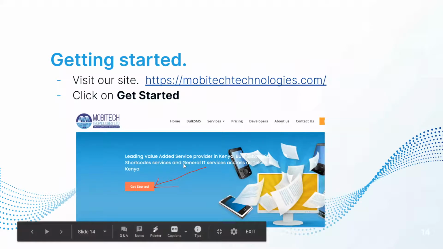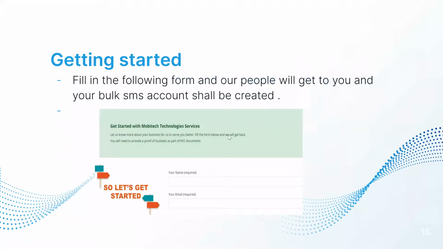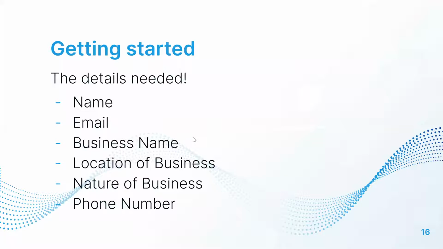When you click on this Get Started button, you're directed to this form which you need to fill. One thing to note: before you can get your account started, there are a few KYC documents, such as your business name, just to verify that your business exists and that it is who you say you are. In the form, you're going to fill in the following details: your name, your email address, your business name, the location of the business, and the nature of the business.